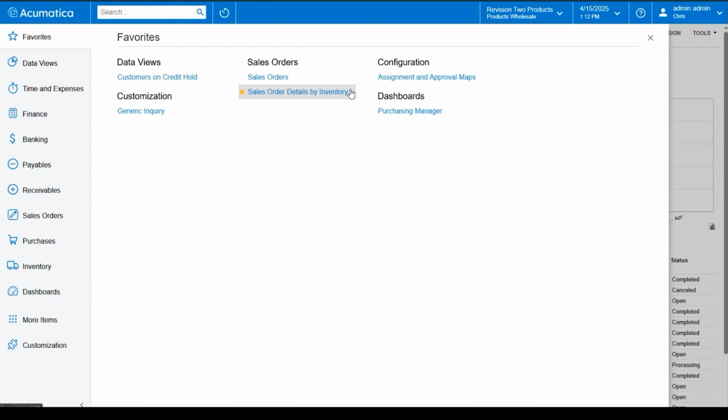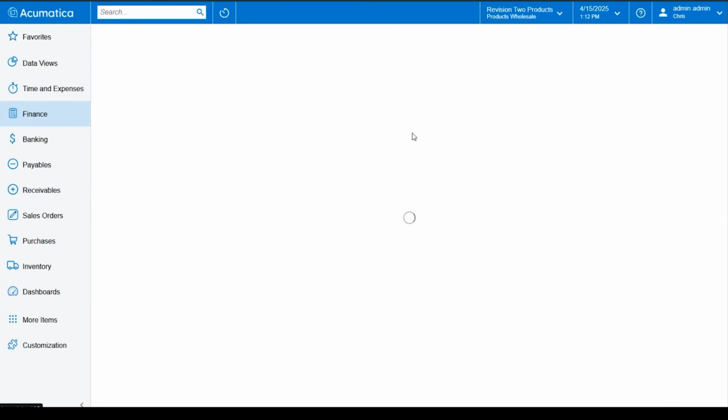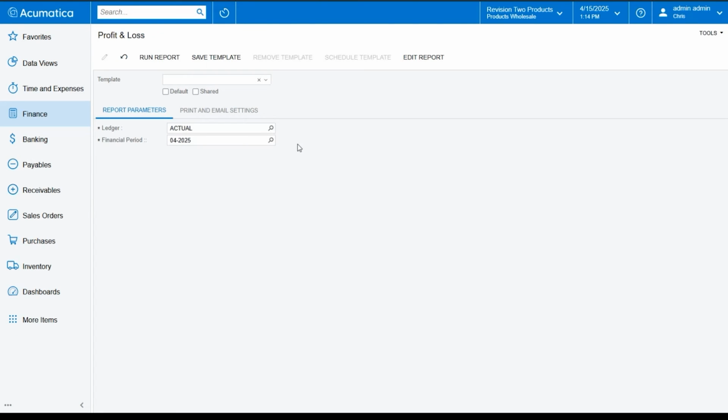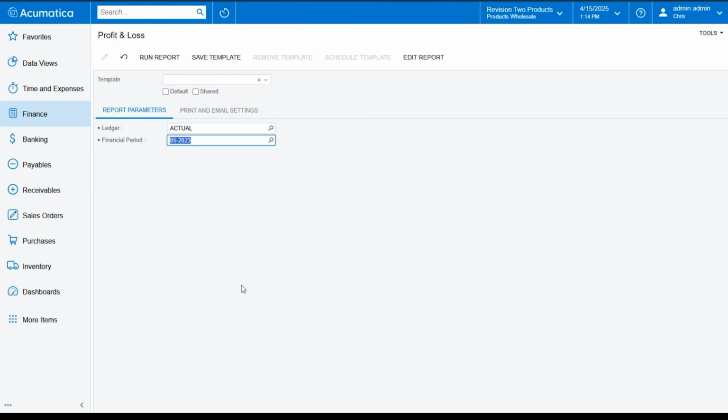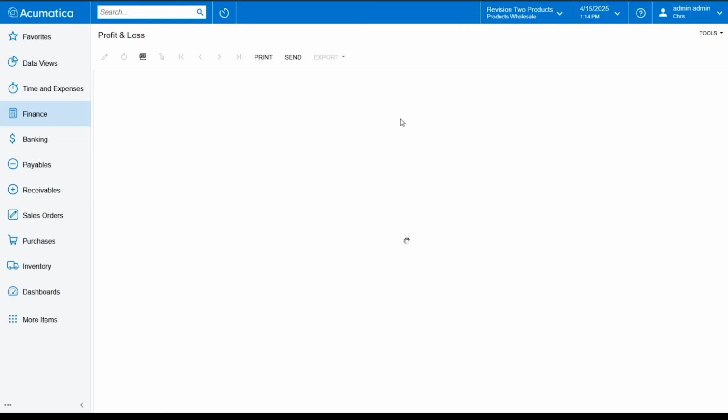If we come in here and go to our standard profit and loss, we go to our finance and take a look at our profit and loss statement. You set your parameters on the home screen here, like your date. It's your parameters here that we can go ahead and set. Let's go ahead and set this date back a few months so we know we have some good data in there. And then let's go ahead and run that report.